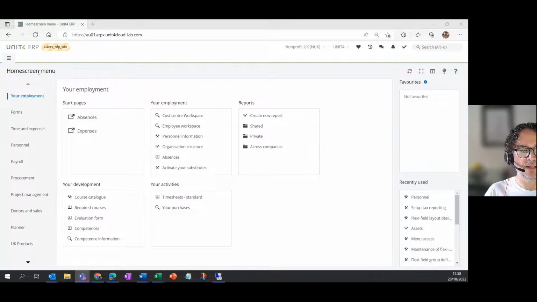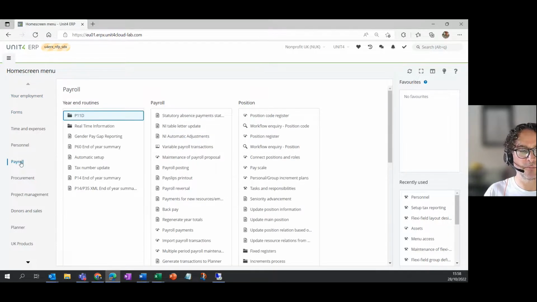Firstly, it's the home screen page that I've got here. You can see there are no other tabs open. On the left-hand side is a menu. All of these menu items I can click on. You may be able to see some of these, maybe not all of them. It depends on the access that you've been given in your system. But as a payroll person, I need to be able to see payroll, so I'll click on payroll, and you can see that the main part of the window changes to the items that are within the payroll menu.